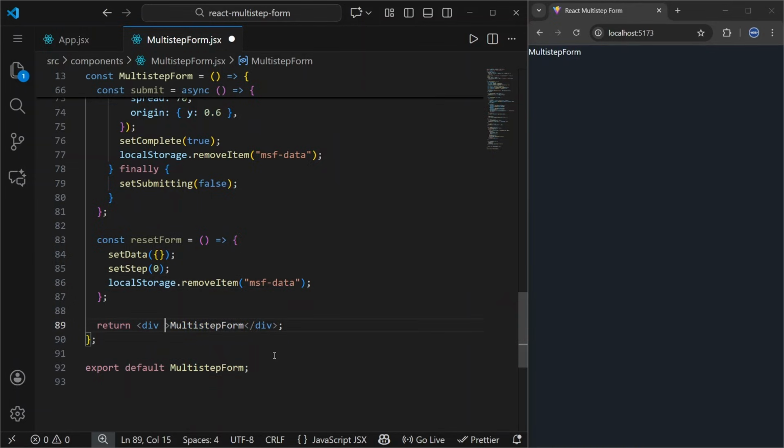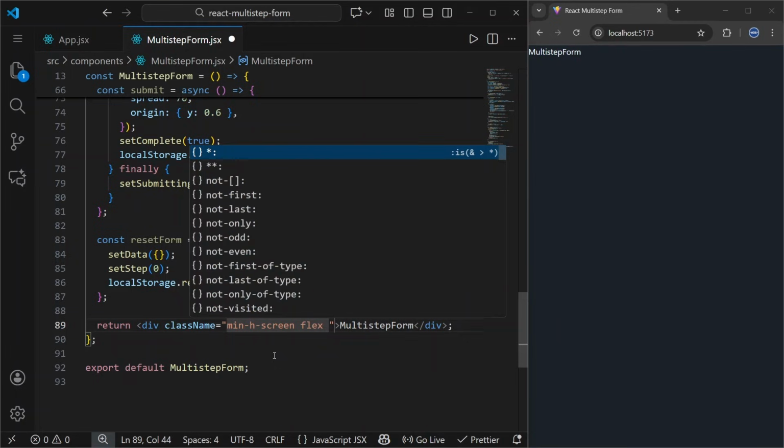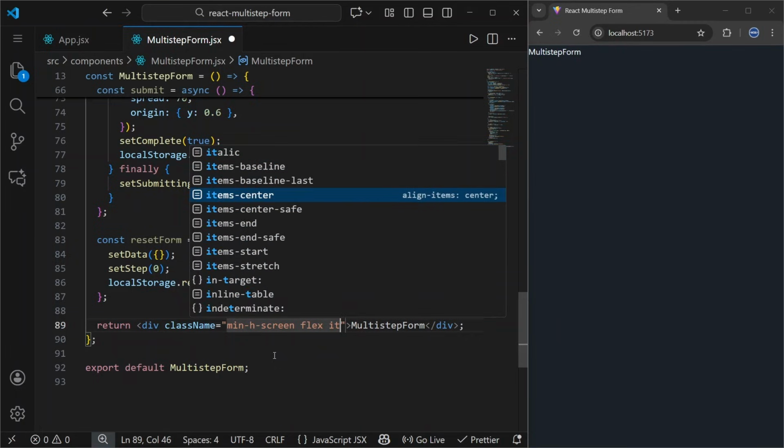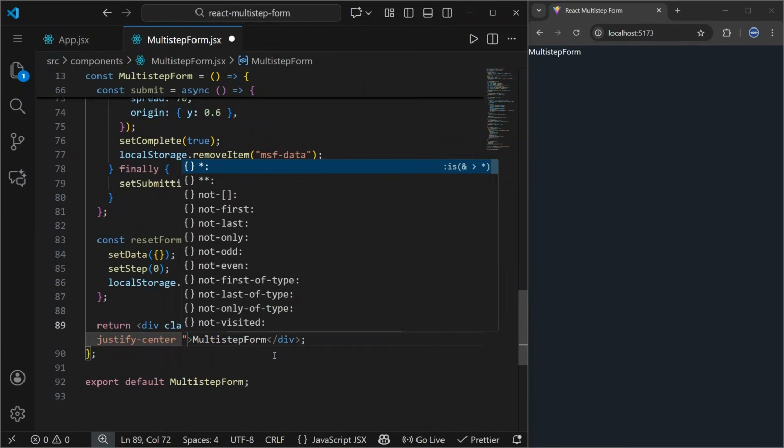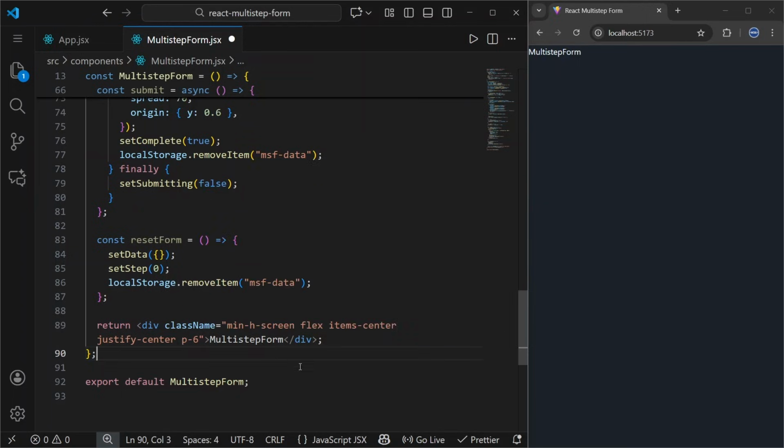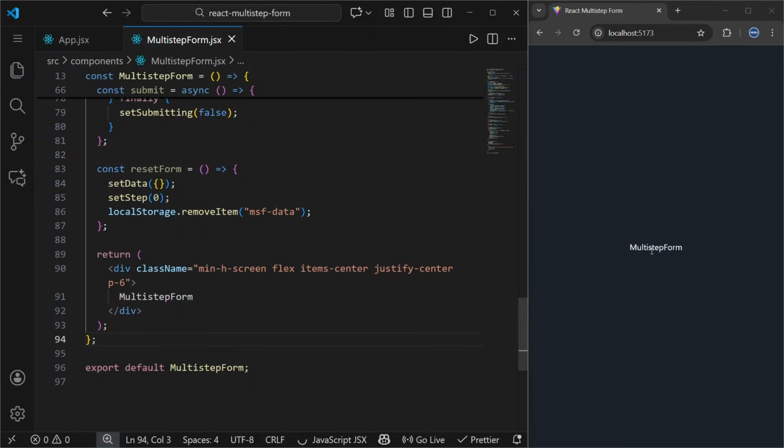First of all, let's say that to this div, I want to apply the following styles. Let's say that min height will be screen. And let's say that we want to apply flex, items to be center, justify to be center, padding to be 6. So if I save now, this text will be in this center. So let's save this file. And as you can see, here it is. And we add padding so that we'll have some space.